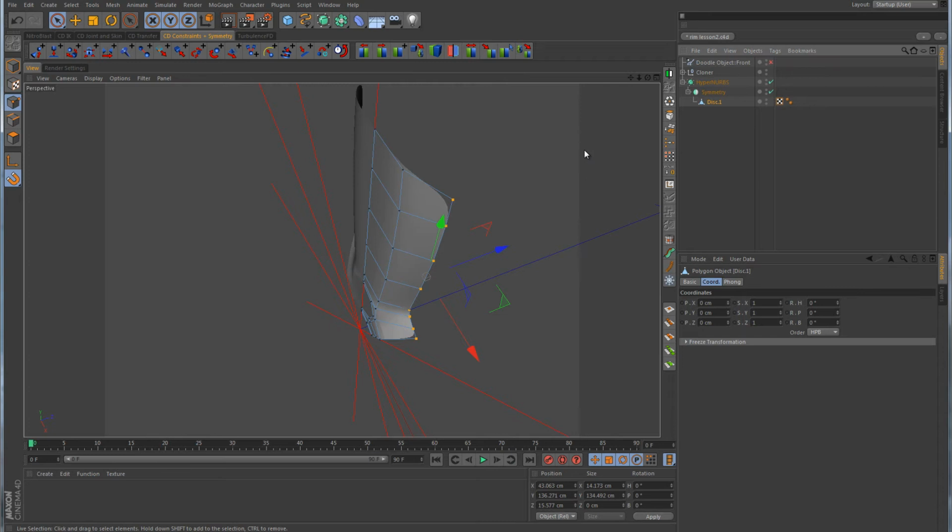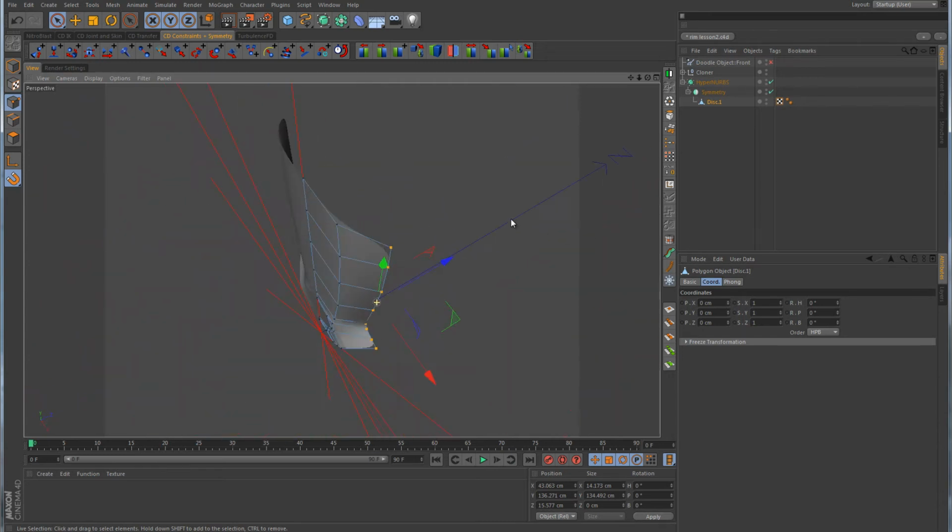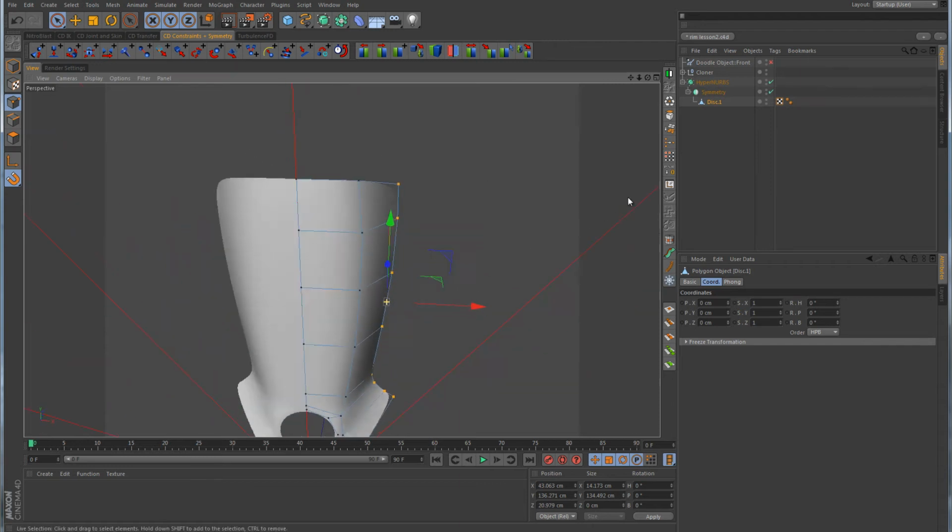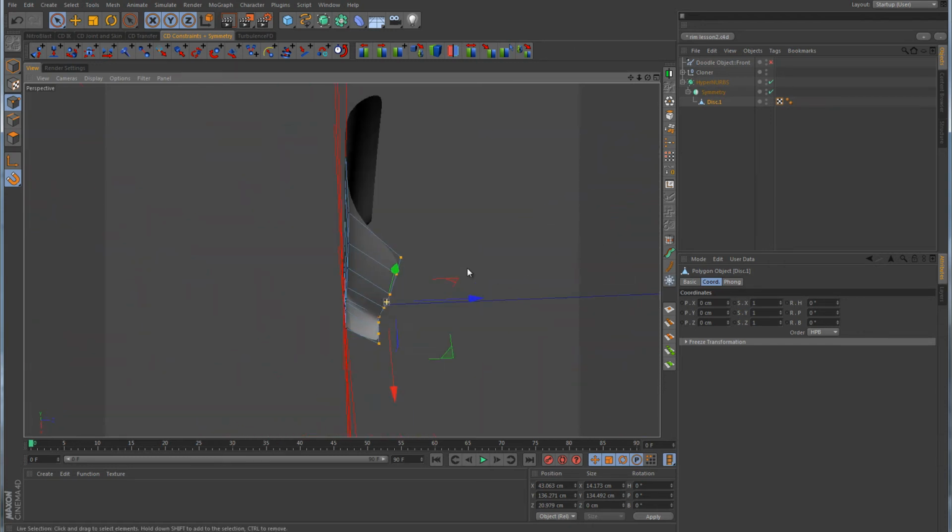And I'll turn on the symmetry as well. And that probably needs to go back a little bit more. So maybe about right there, I think that'll be cool right there.